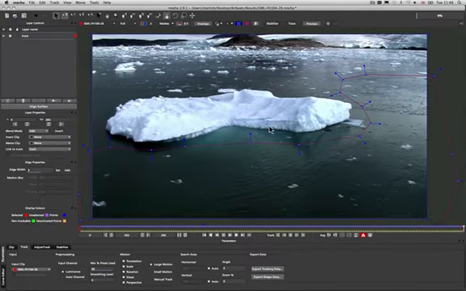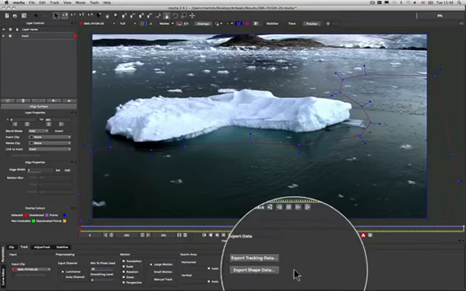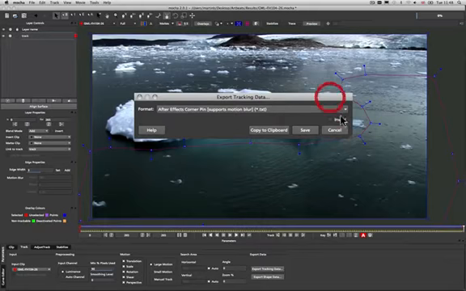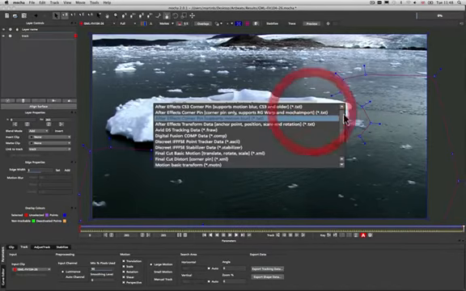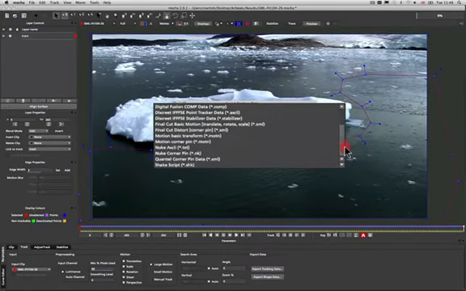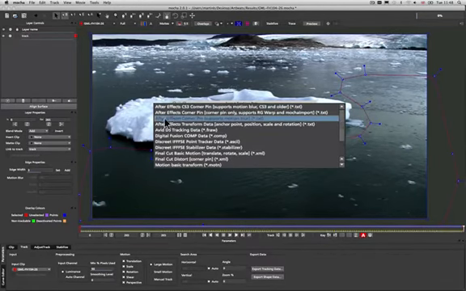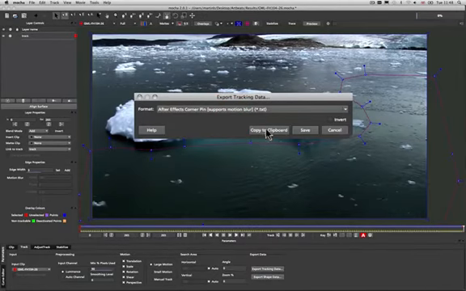To show you how this works, I'm now going to export the track. I'll come down to my Export Tracking Data button, and under our Export Tracking Data dialog here, we've got many options to export to multiple different applications. And in this instance, we're just going to use After Effects Corner Pin with support for motion blur. We then just click Copy to Clipboard.